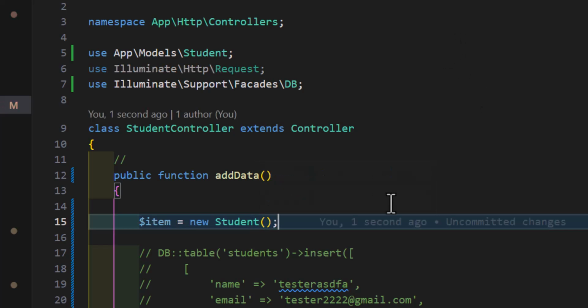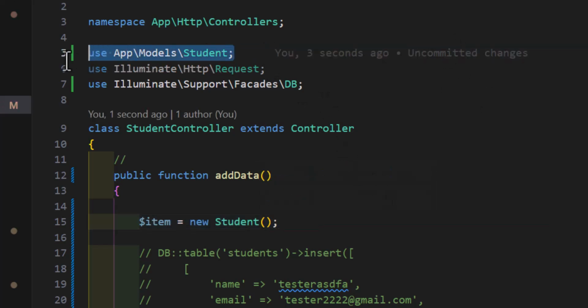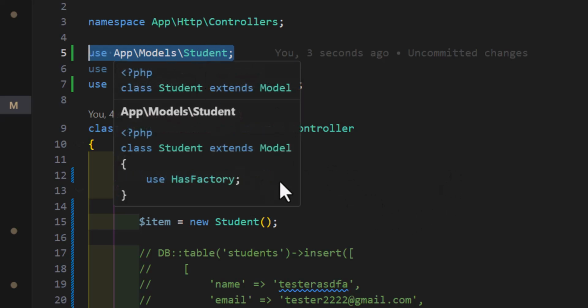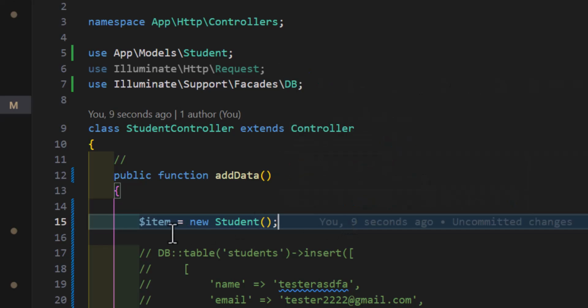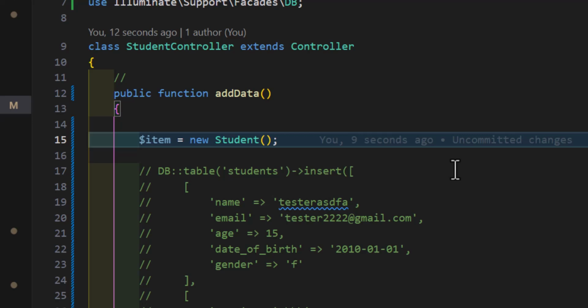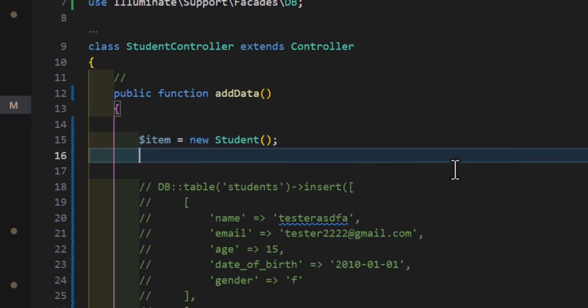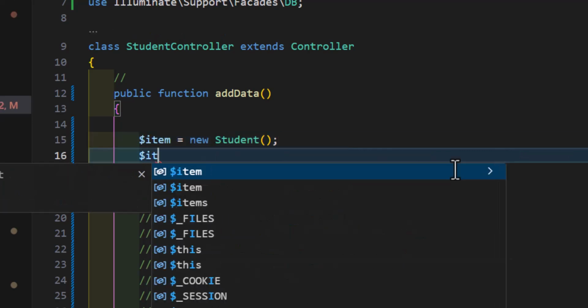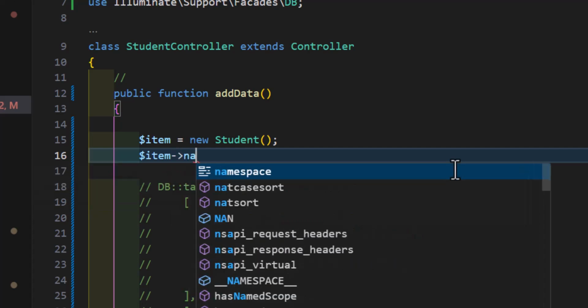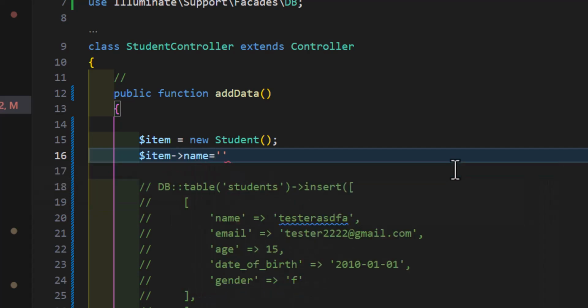Now, remember that VS Code will automatically add the class at the top, so you have to also add it. Then, now let's come to our method, addData. Then after that, we have name. So I will type item name is equal to, let's add this. Okay, let's write here tester.